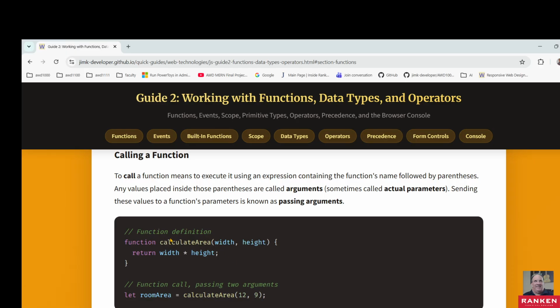So in this case here, you've got a function called calculate area, passing in a width and a height, and here you're just multiplying them together. When calling this function, you use the name of the function and pass in the parameters, passing in two arguments.